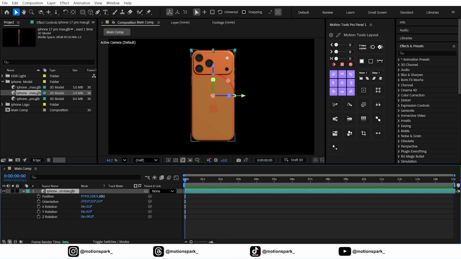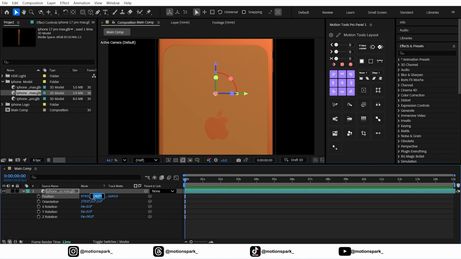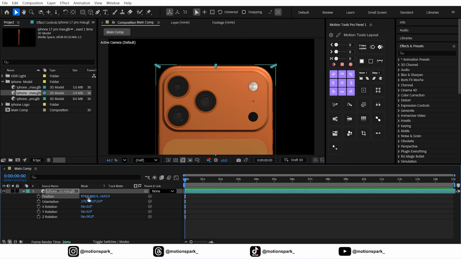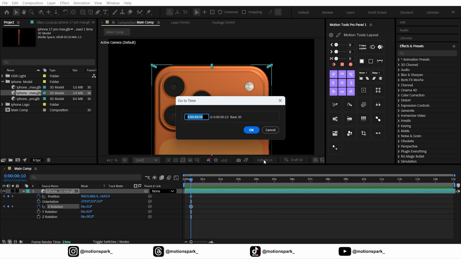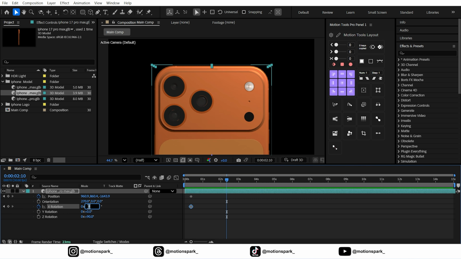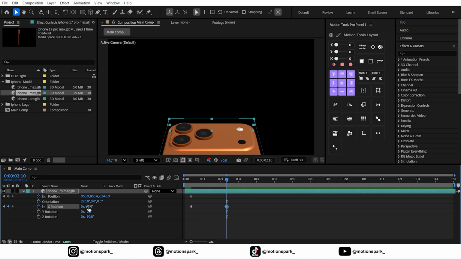Now at this stage we are setting the initial position of the model for the first scene. Since I have created this animation before and already know the exact values, I will move through this part a bit more quickly. Next, move forward 10 frames on the timeline and add keyframes for both position and X rotation. Then move forward to 60 frames and adjust the model's rotation and position values again.